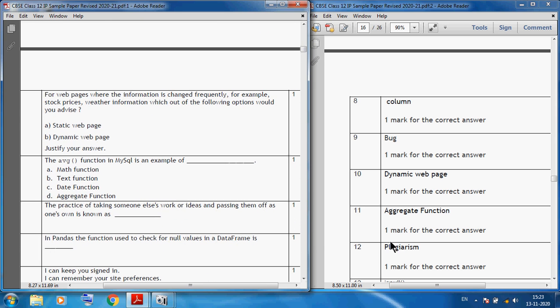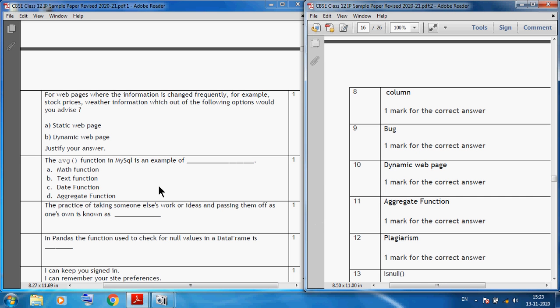Okay students, in this sample paper you can observe there are some MCQ type questions, some fill-in-the-blank type questions, some true-false type questions, and one-word type questions that you will face.